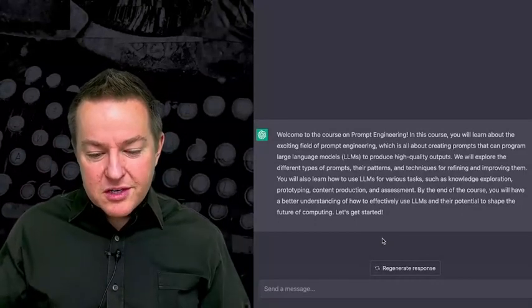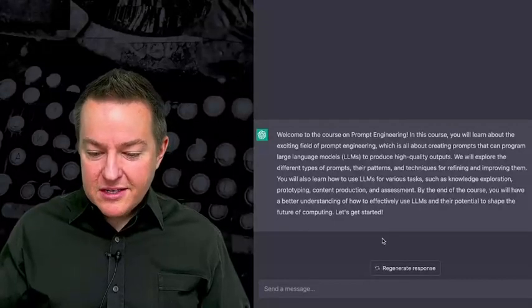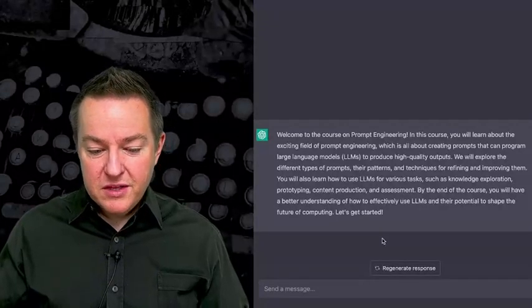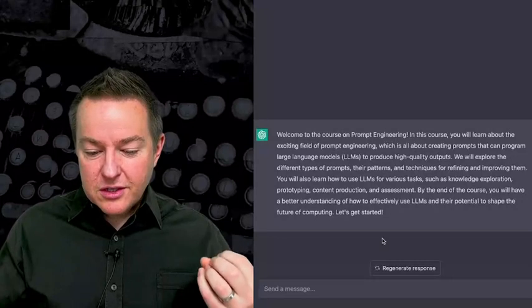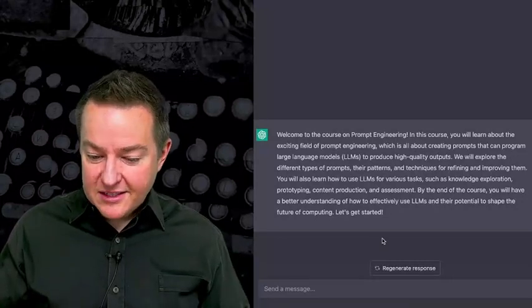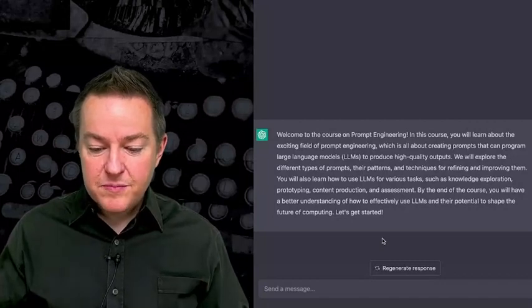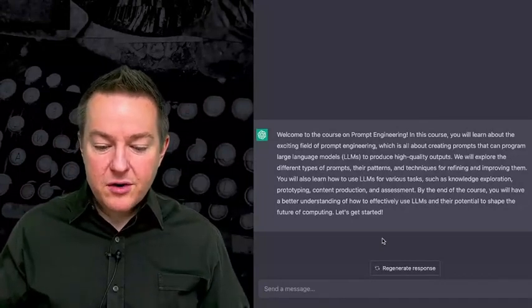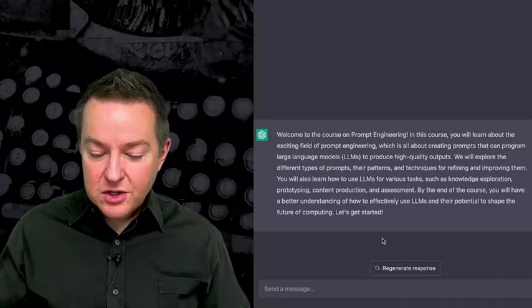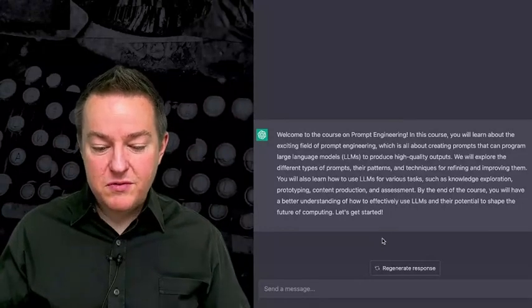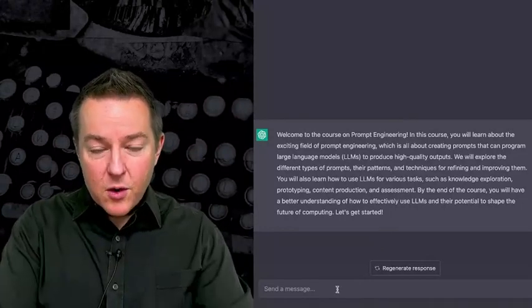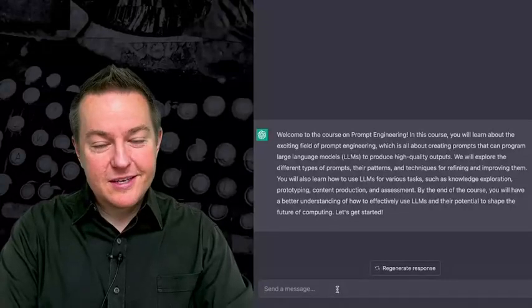We will explore the different types of prompts, their patterns, and techniques for refining and improving them. You will also learn how to use large language models for various tasks, such as knowledge exploration, prototyping, content production, and assessment. By the end of the course, you will have a better understanding of how to effectively use large language models and their potential to shape the future of computing. Let's get started.